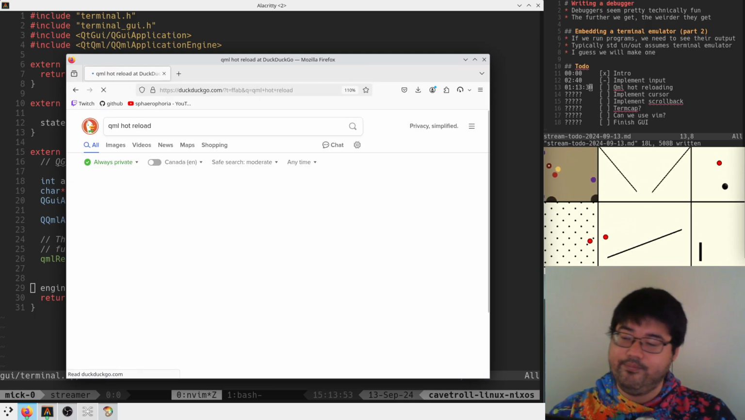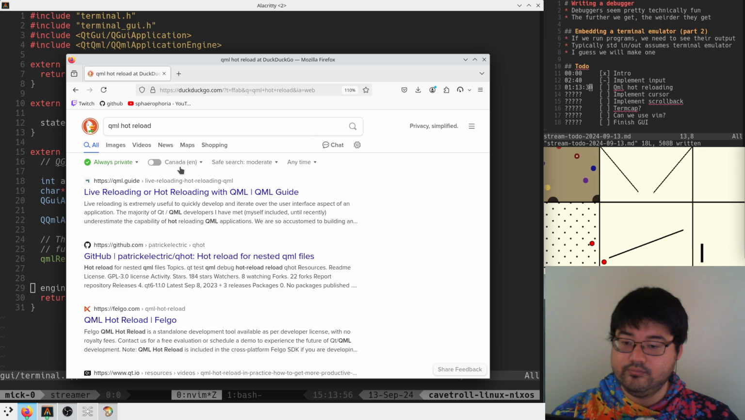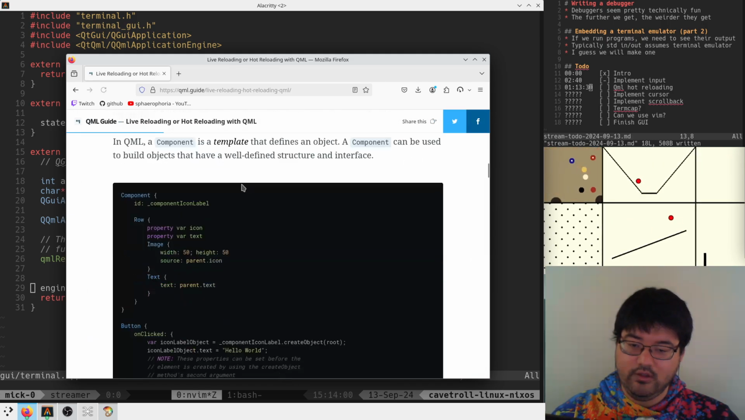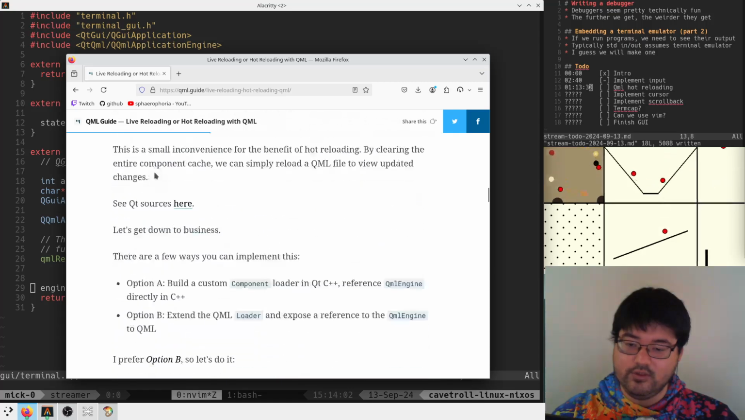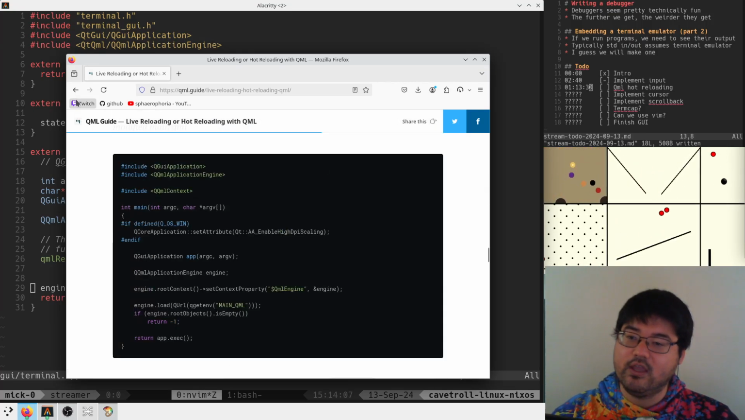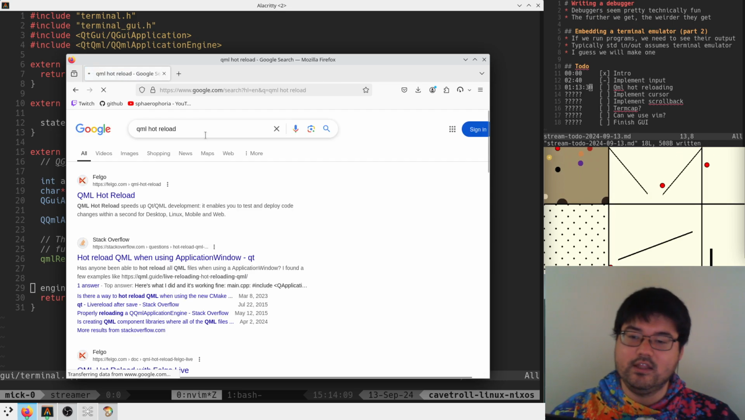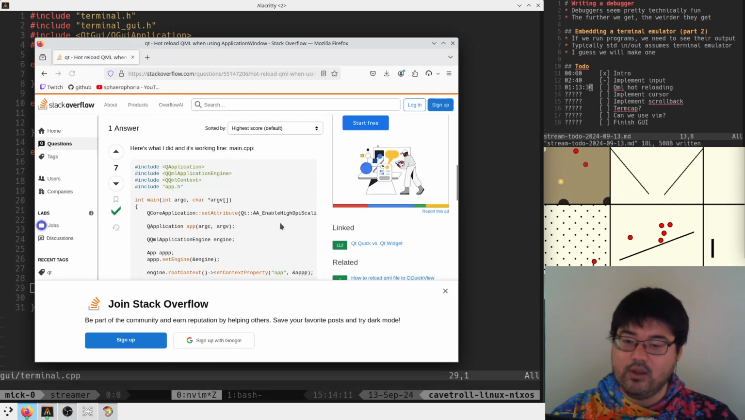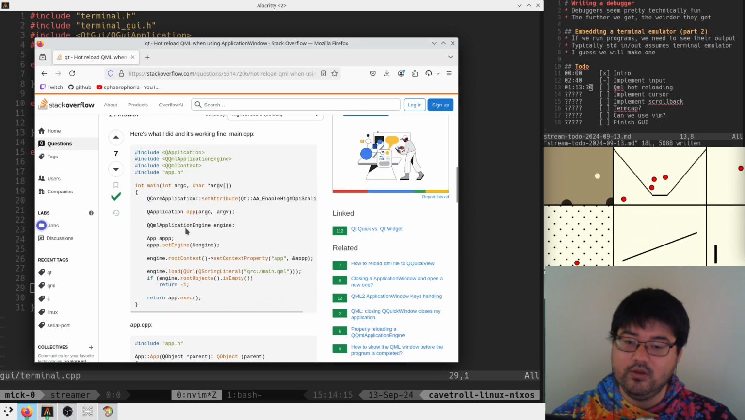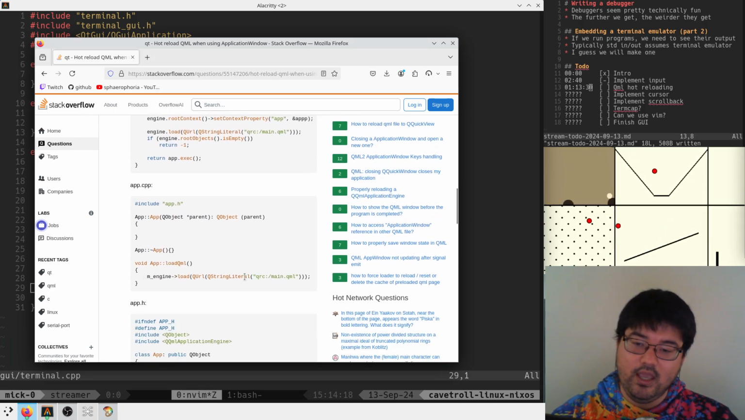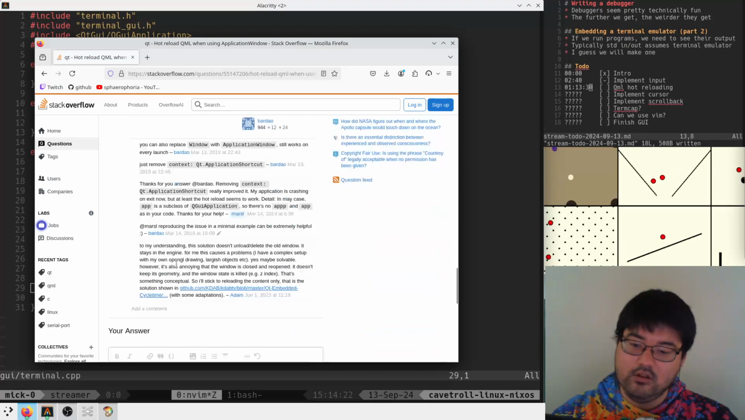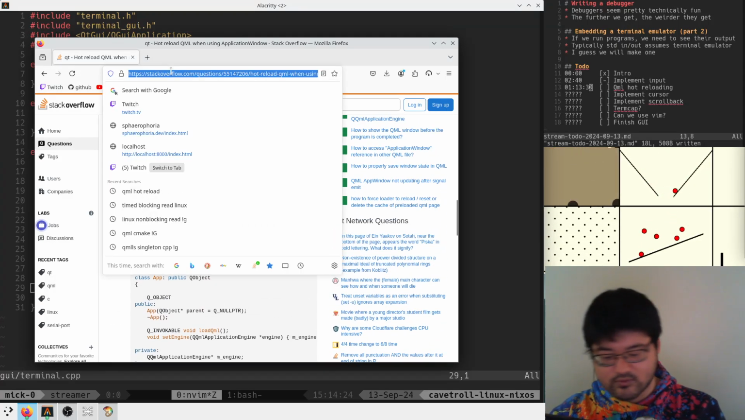QML hot reload. Is it this? I don't think that this told me to do what I wanted it to do. Oh my god, I just need a three-line snippet. Yeah, so this guy says, here's what I did. He put the engine into his static thing, and then the engine called load, and I'm pretty sure that you're supposed to clear the component cache first. I saw that somewhere.